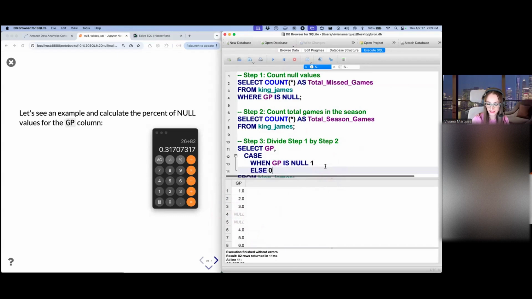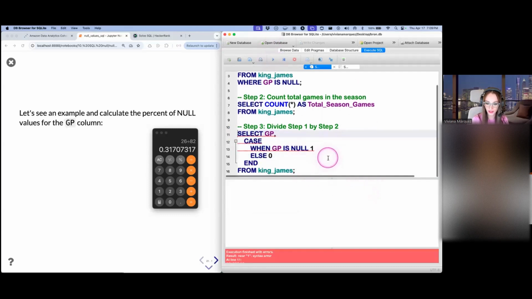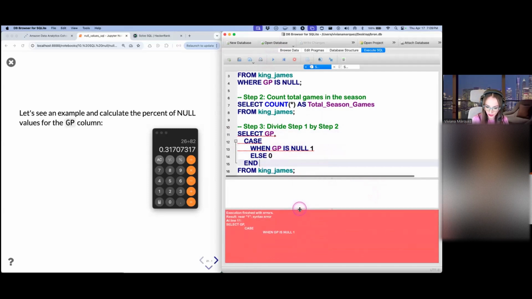Else 0, so I don't have to deal with it. And then I end my case, and I'm just gonna leave it like that for now. So I have my GP column and this new column that I created with this case. So let me run it. I have an issue here. Else 0, and let's see what's the issue.